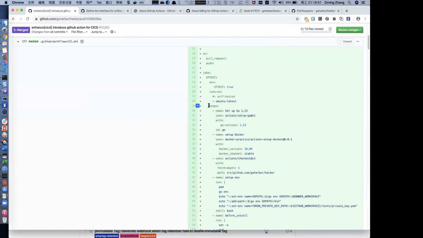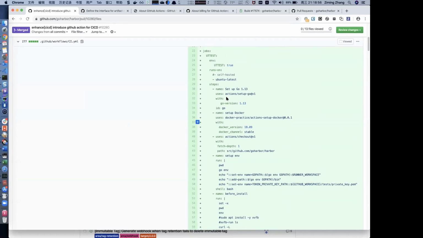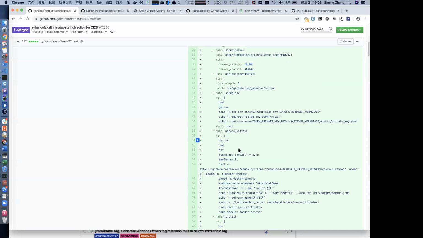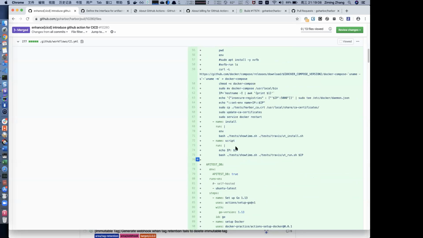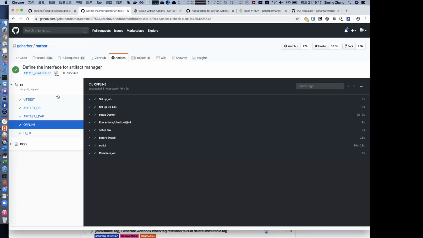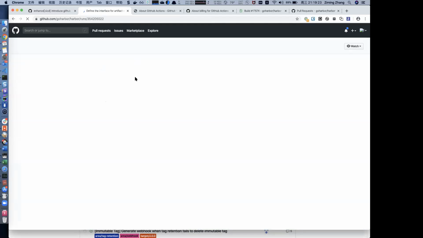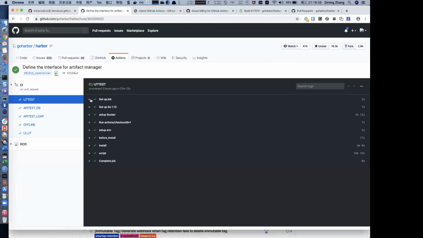And also in each job, there are steps that we can define, such as how to set up the environment, like set up Docker, set up Go, and how to run the test script here, like run ut run. And you can see the detailed running log in the action screen here.